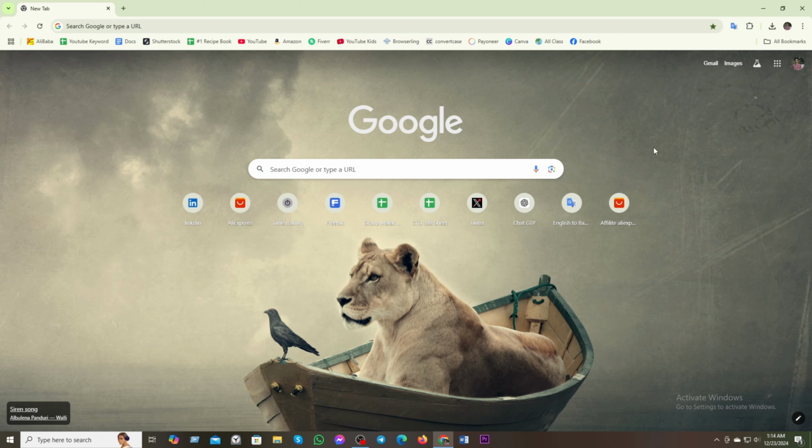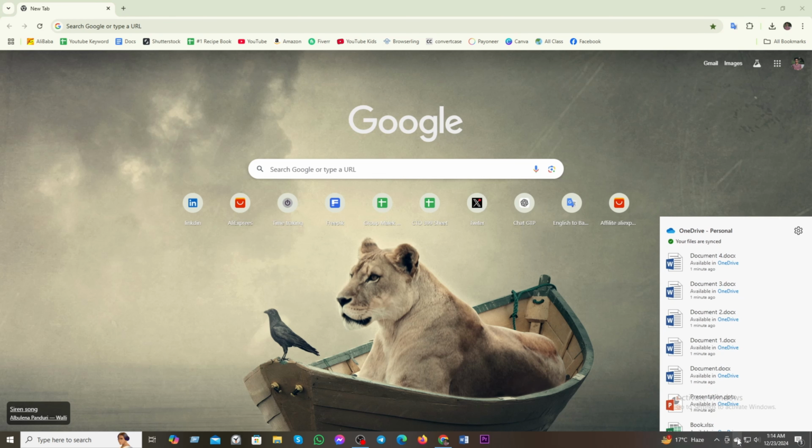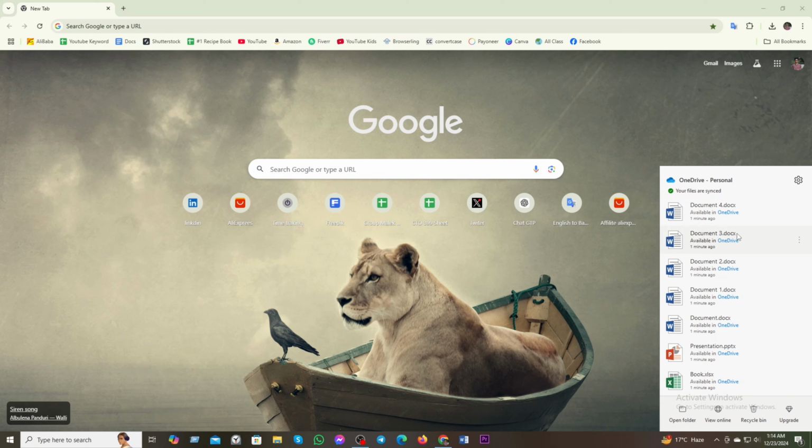So let's get started. You can see the OneDrive icon in the right corner of the taskbar of your computer's homepage. Click on the icon. Now click on Help and Settings, and then click on Settings again.